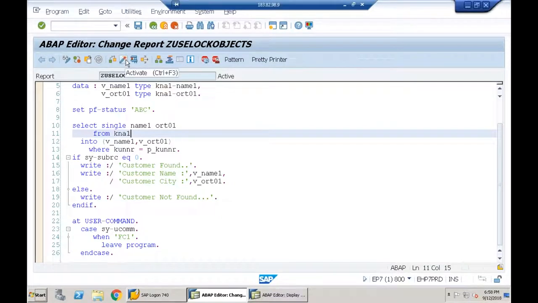So what is our agenda here? By default, two users are able to access the same record at the same time. But what is the agenda of lock objects? We have to restrict a record to be accessed by only one user at any point of time to avoid deadlock situations. So for that, here is what I'll do.